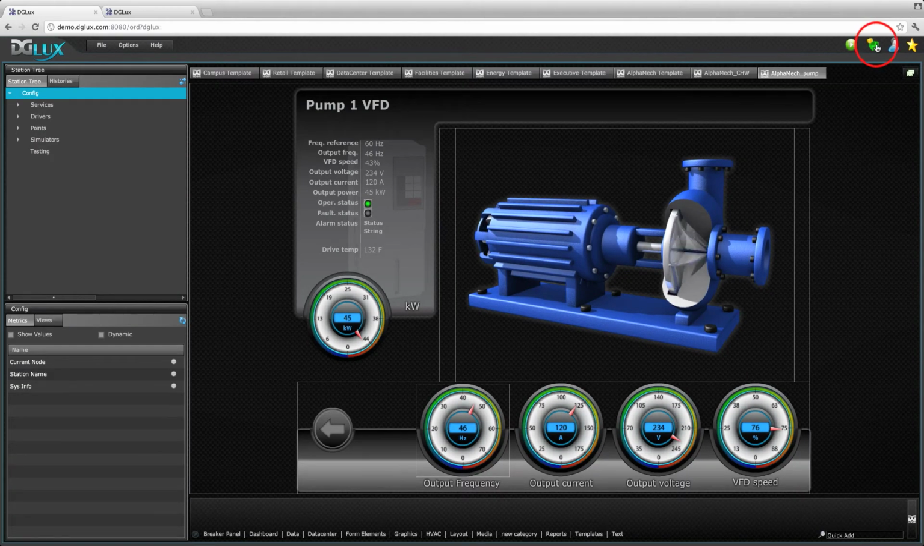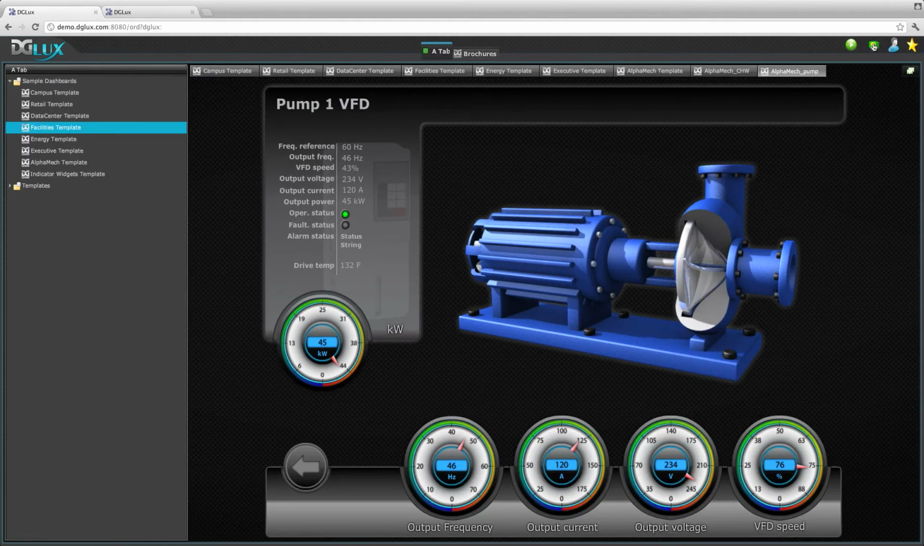The green cube allows you to switch back and forth in and out of design mode, which is only visible for administrative users. Under the user icon, you can log out, check the status of your license, or make adjustments to your license. You can check for DGLux software updates, access the navigation builder, as well as user management.